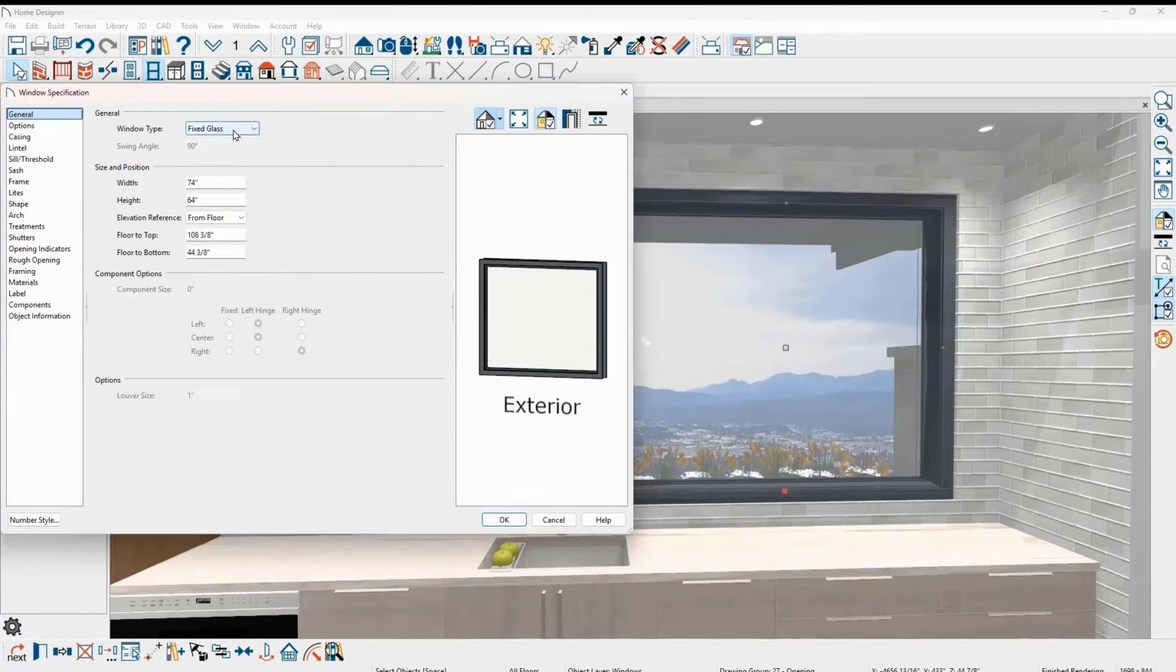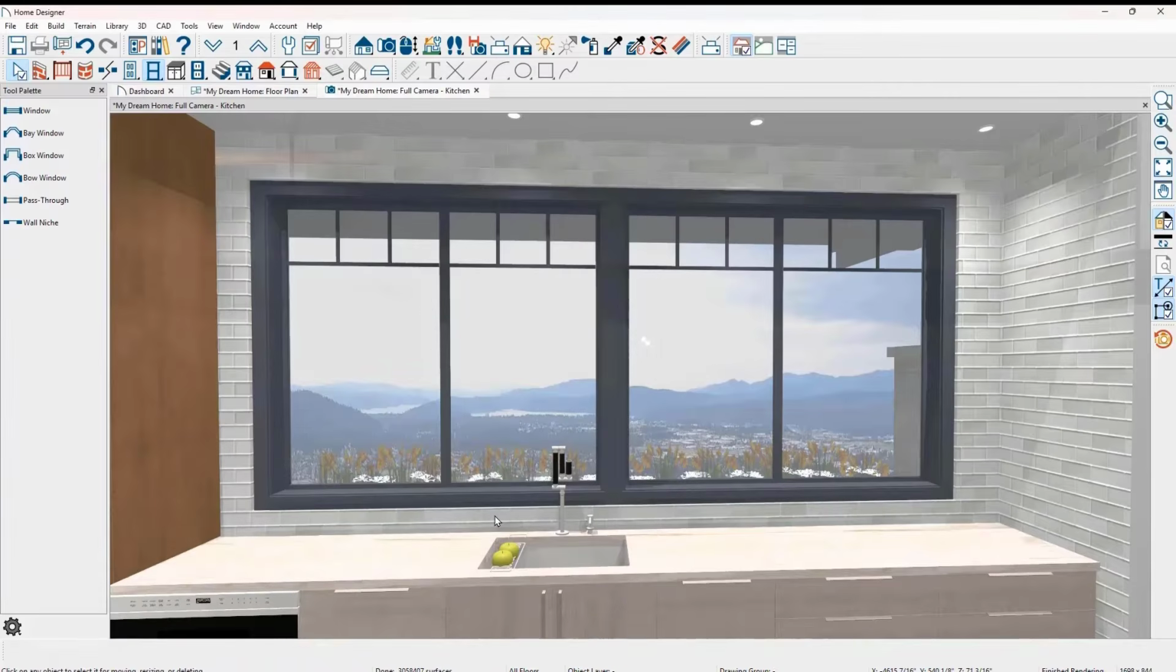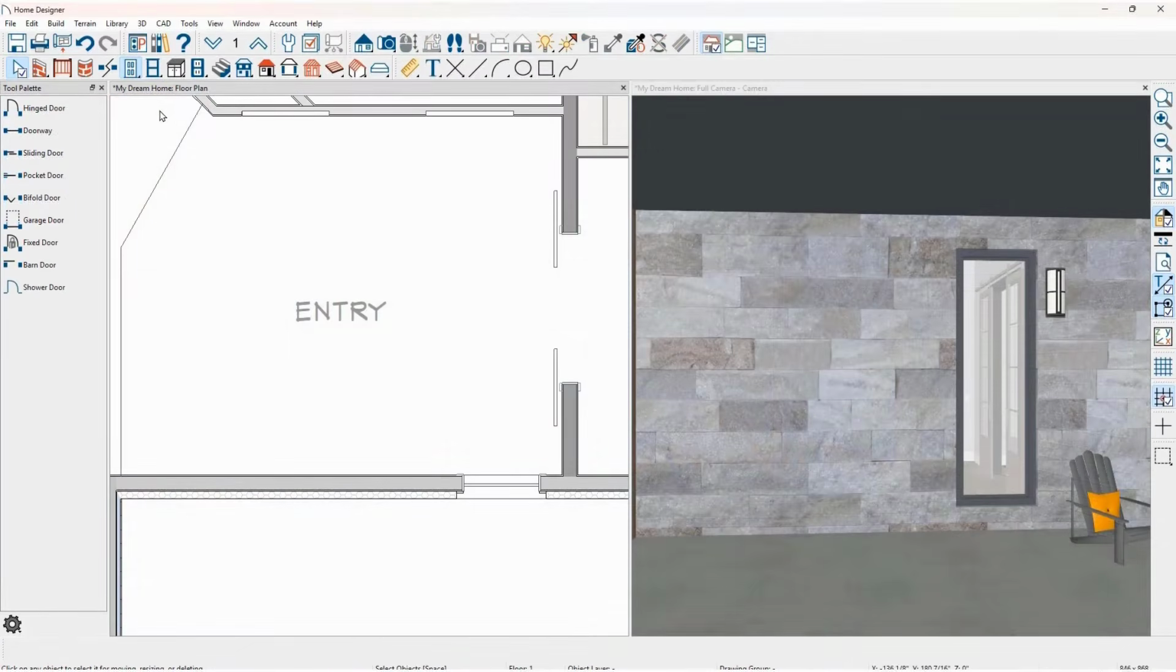For this example, we'll change the window type to a double casement and add Craftsman-style lights. Notice that the preview panel updates as changes are made to the window. In the 3D view, the changes are now updated. Placing a door works the same way as placing a window.